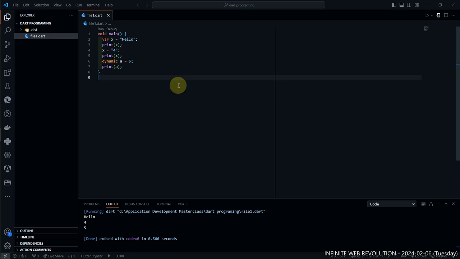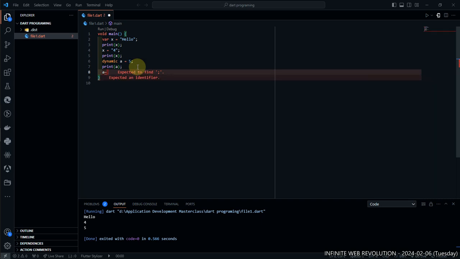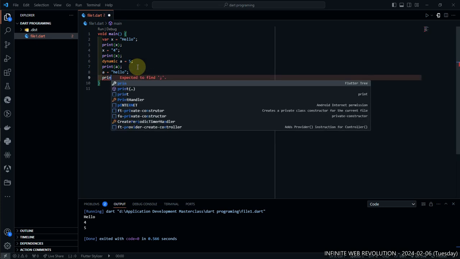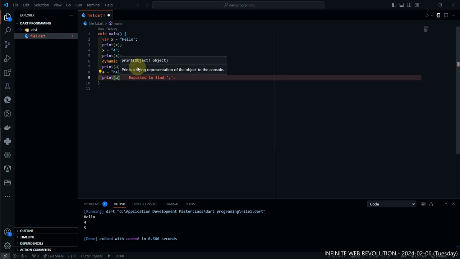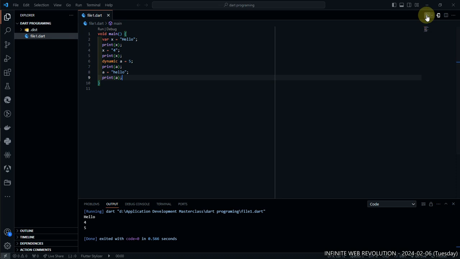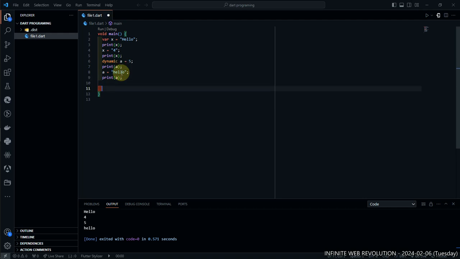Okay, now you notice that everything is fine, right? A is 5. Now A is equal to hello. Print A. Have you seen the way that A has changed? It has now gone to hello. So what happens? This data type is not static, it is dynamic. So what that means is it can change its value at any time. They don't have a fixed type.